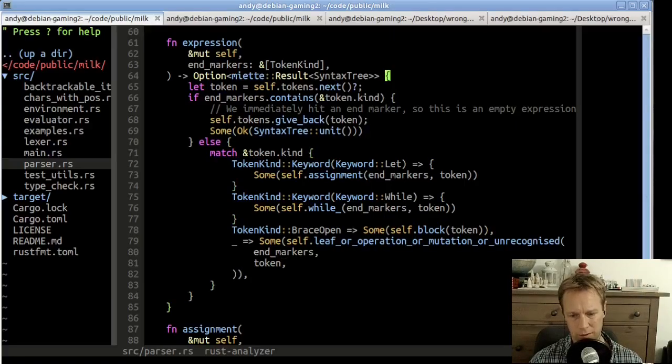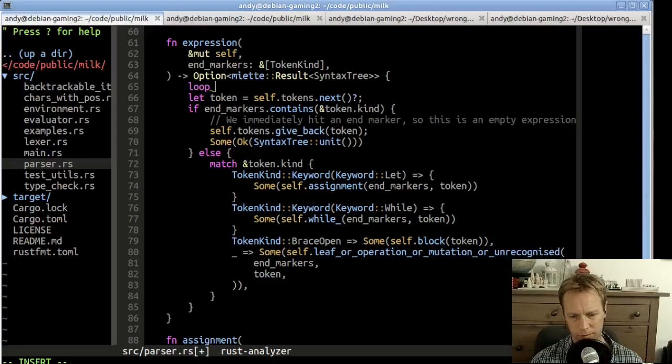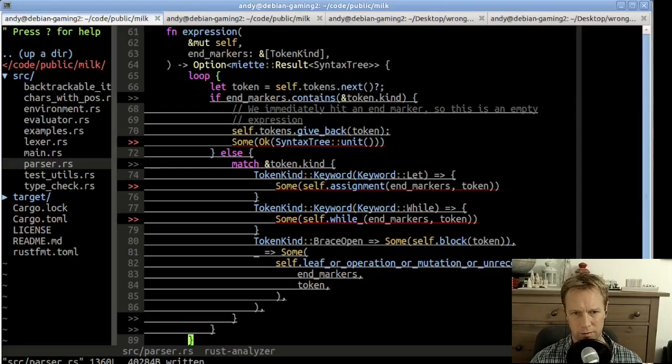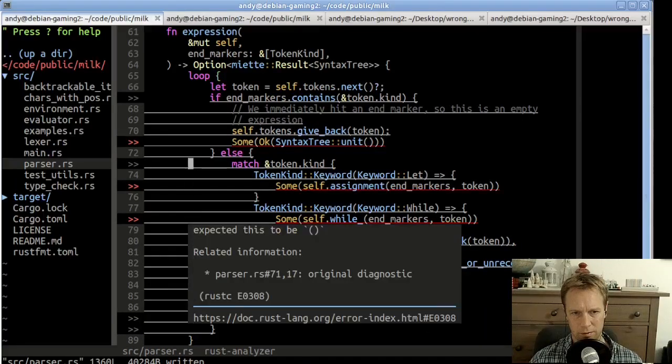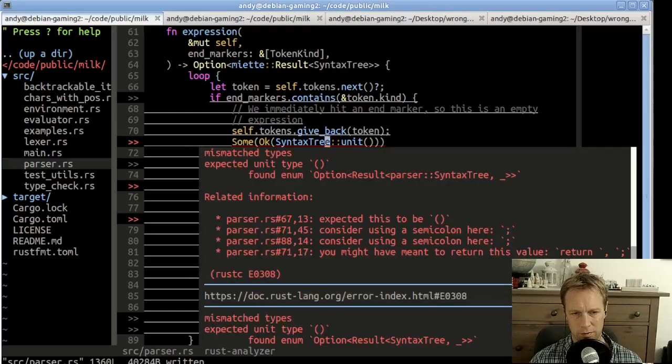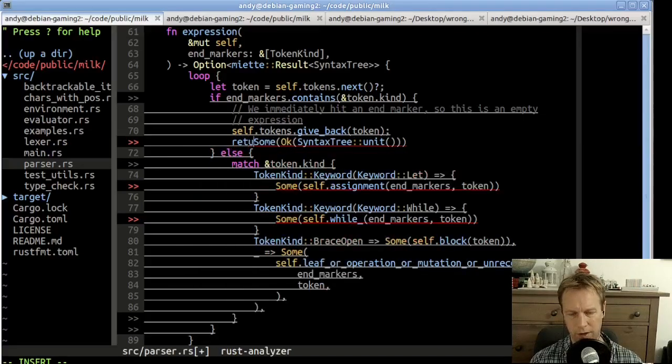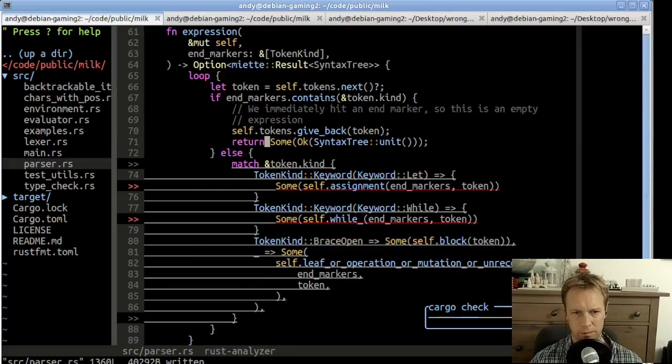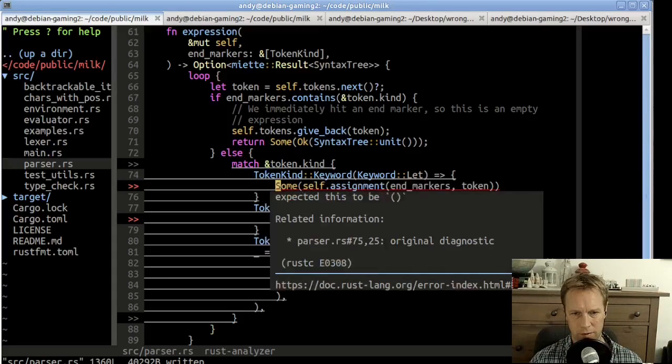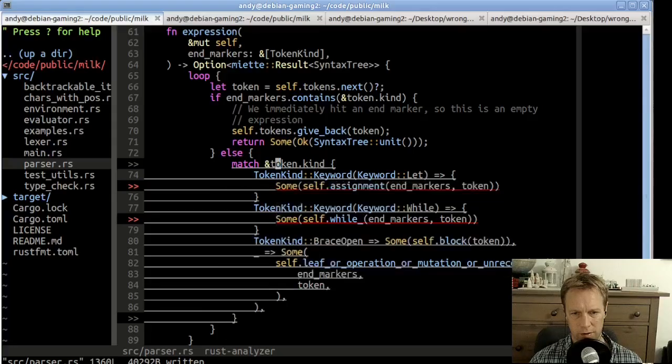So let's start by looping forever and expect to return when, all right, well, certainly we're going to return when we hit an end marker. And what else? These things.